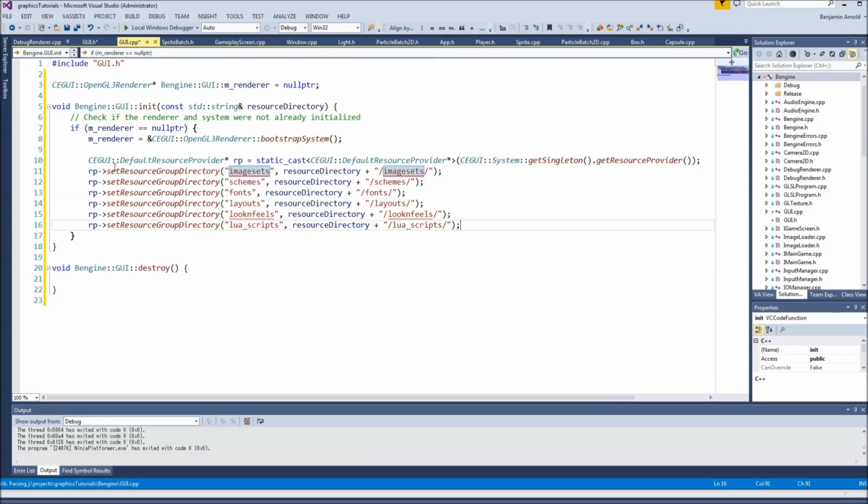Now we need to tell each of our little resource managers what resource group to use. So we have a resource manager for image sets. We need to tell it to use image sets. We have a resource manager for schemes. We need to tell it to use schemes, all of that stuff. So let's do that next.